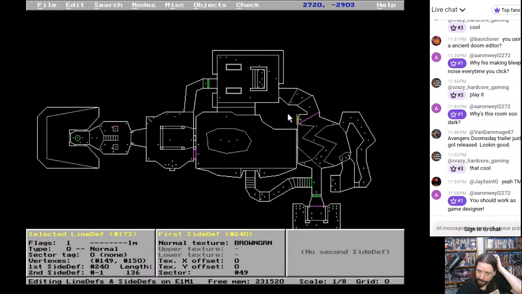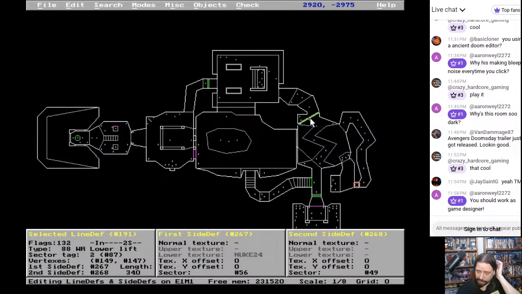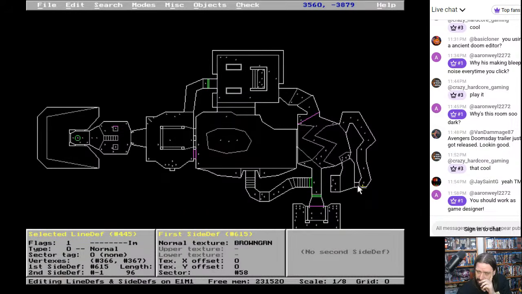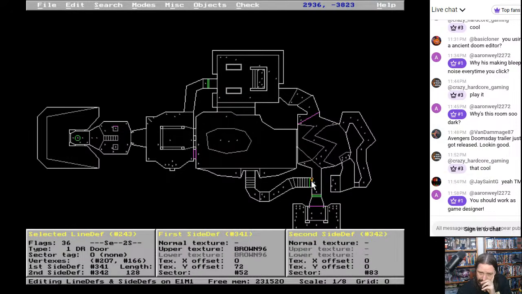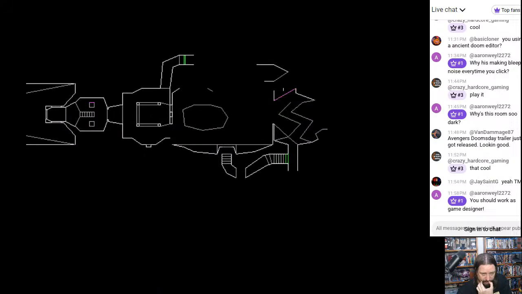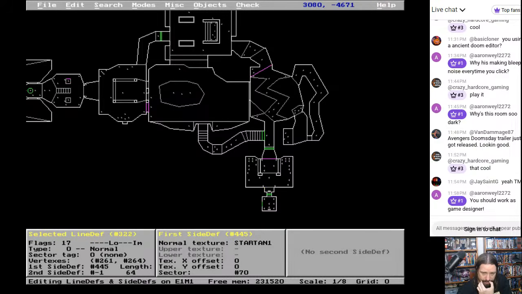Alright. Here we have a line that lowers this lift. That's how you get up to the top and get all those bonuses. There's another door, and another door. This one lowers the floor, so that lowers the lift so you can get into that room. Another door, and then an exit switch.